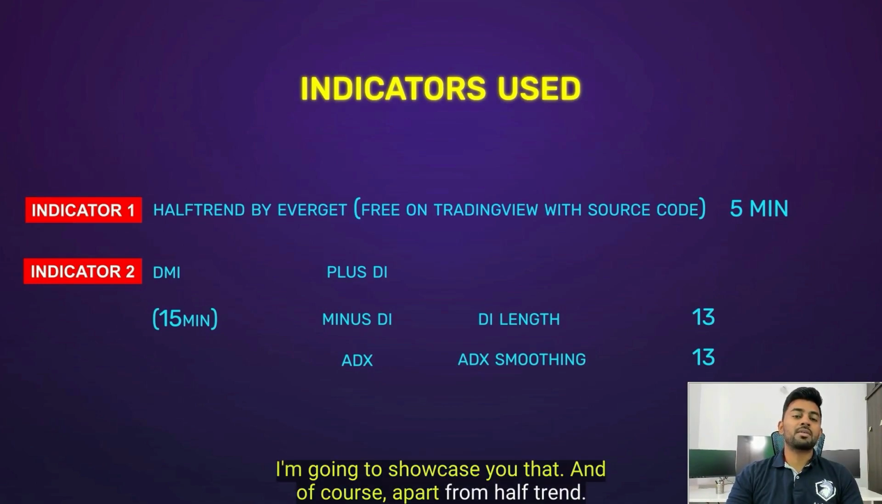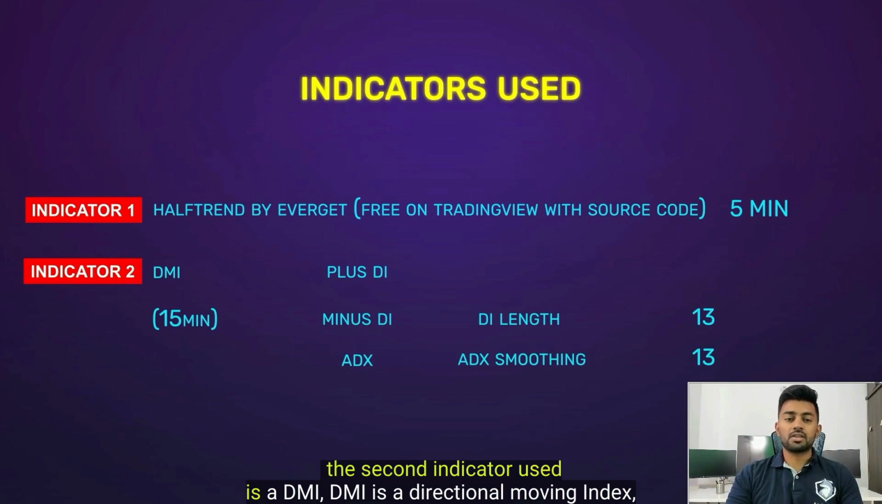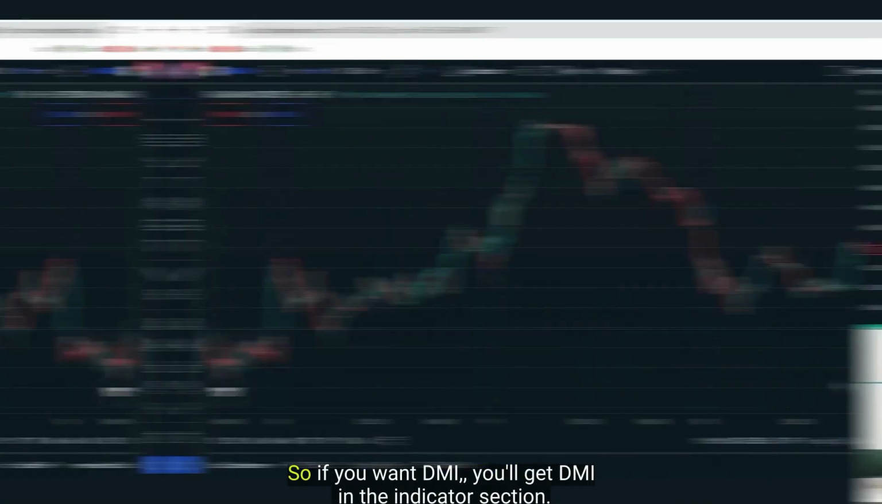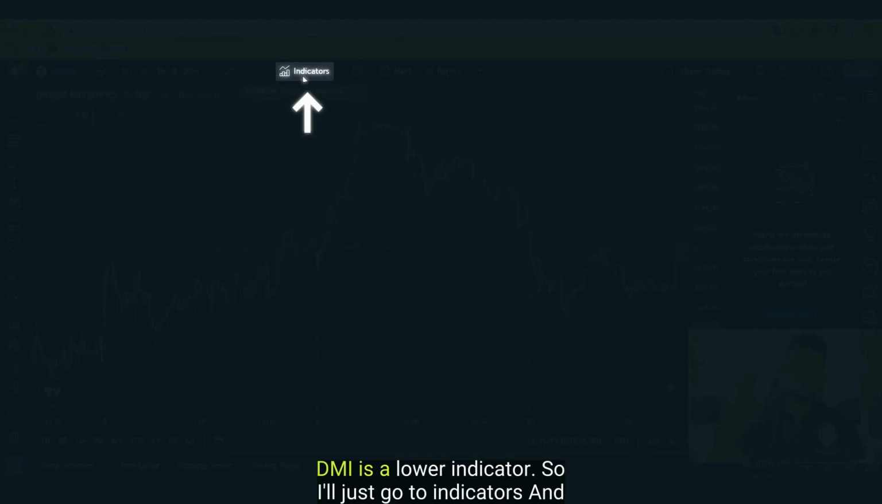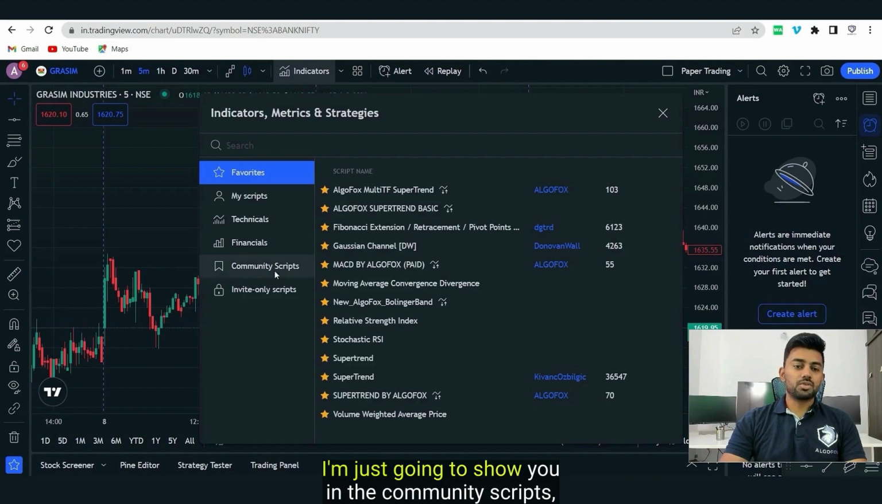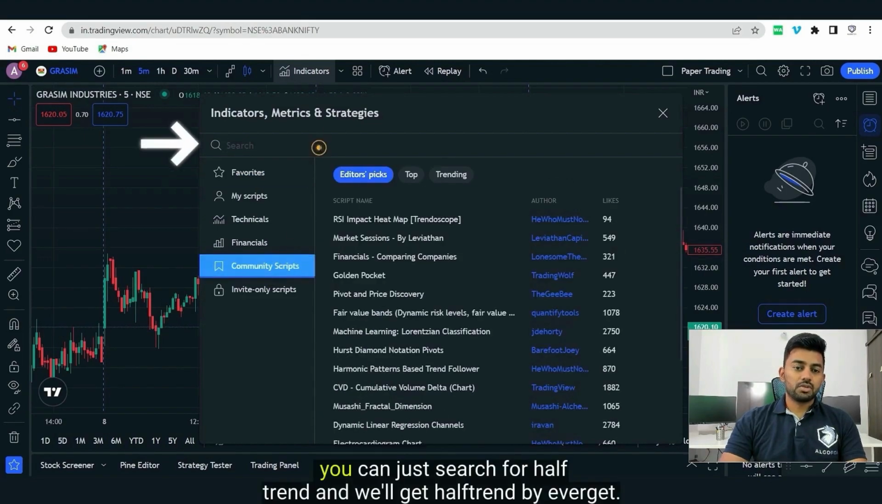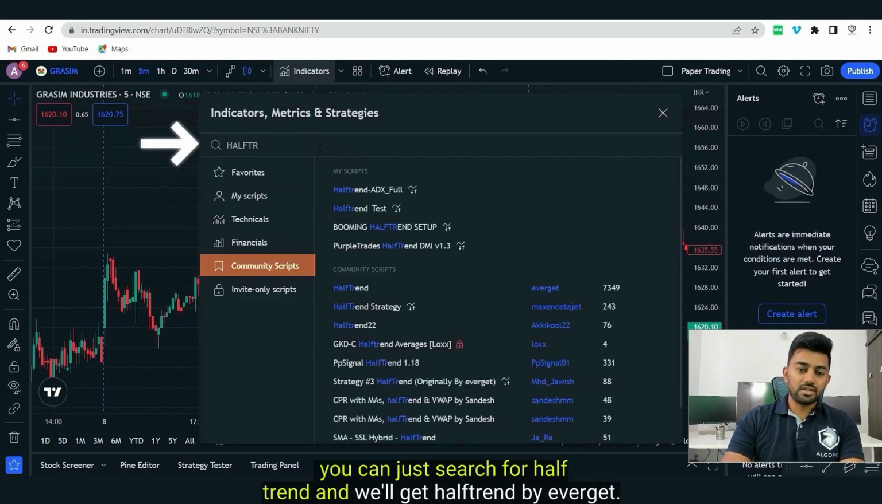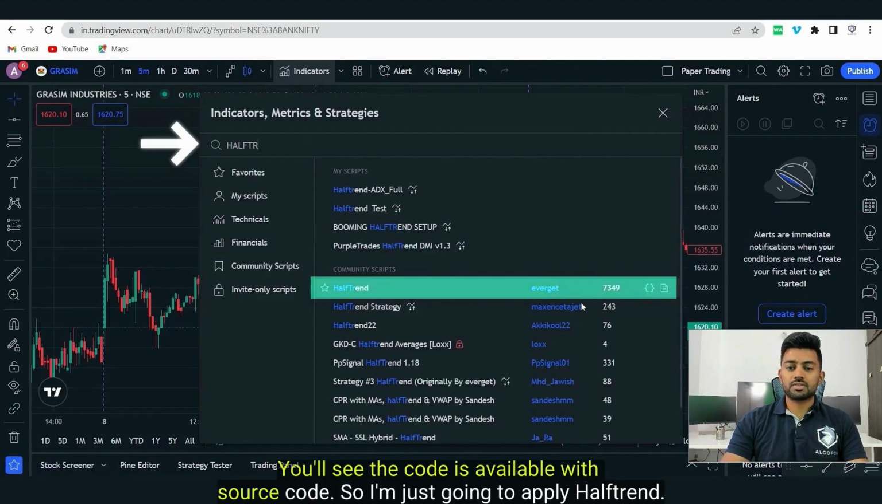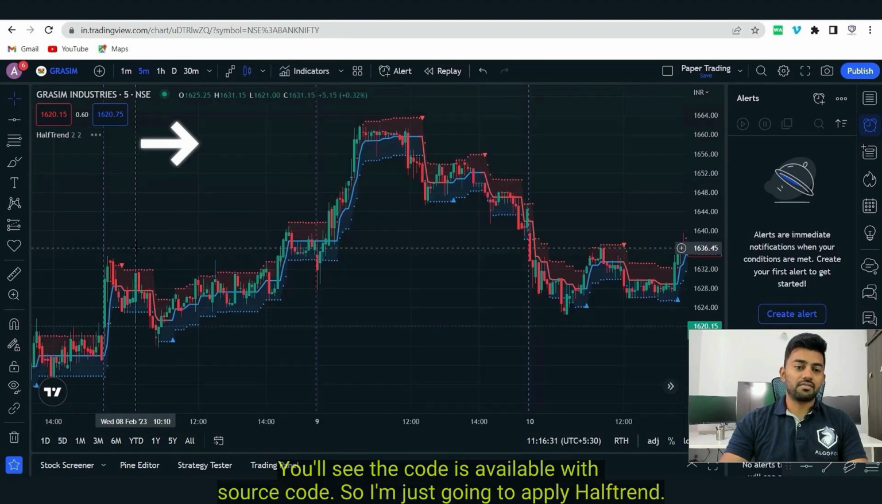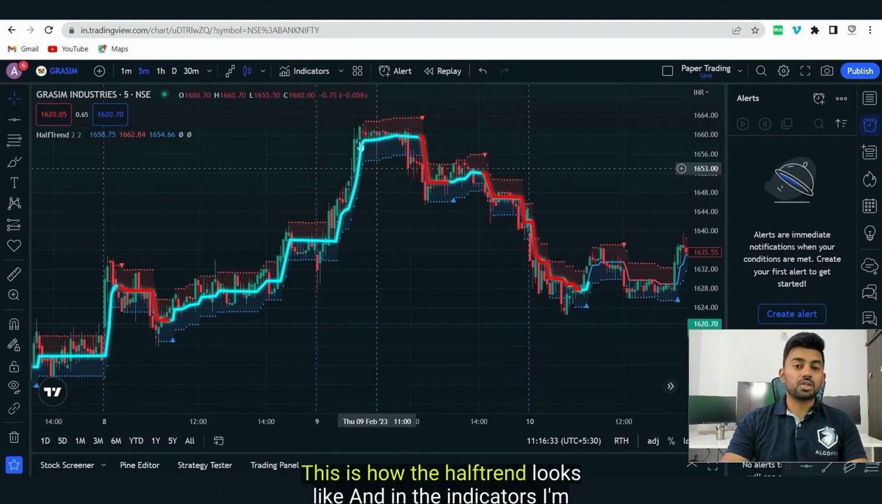And of course, apart from Halftrend, the second indicator used is a DMI. You'll get DMI in the indicator section. DMI is a lower indicator. So I'll go to indicators, and I'm going to show you in the community scripts. You can just search for Halftrend and you will get Halftrend by Everget. You will see the code is available with source code. So I'm just going to apply Halftrend. This is how the Halftrend looks.